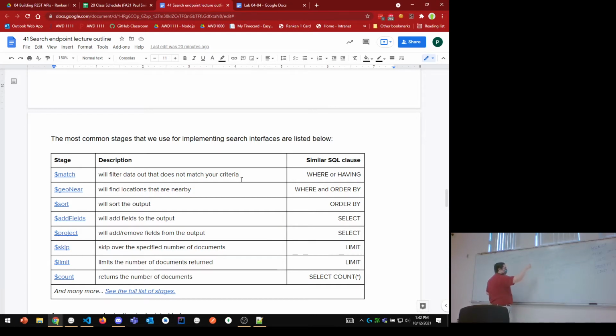And remember, 1 is ascending, -1 is descending. So this would be -1. Close that out. That's that stage. Kind of following along. So you just kind of say, I want to do this operation, and this operation, and this operation. The order you do it matters.